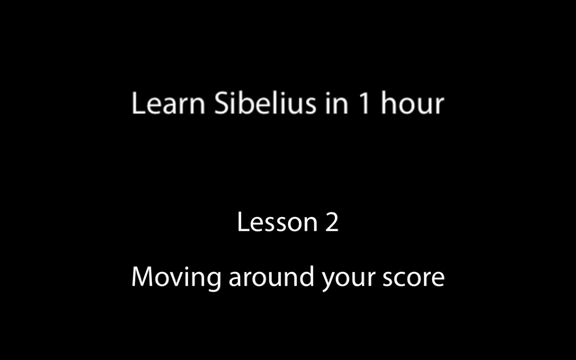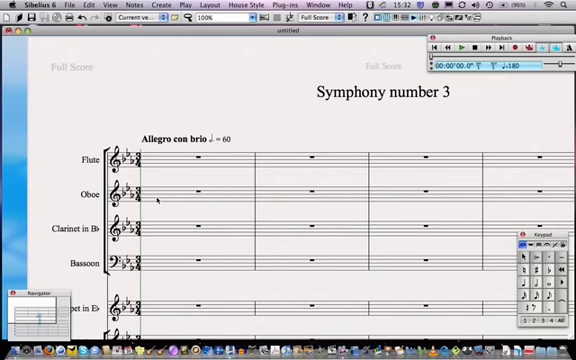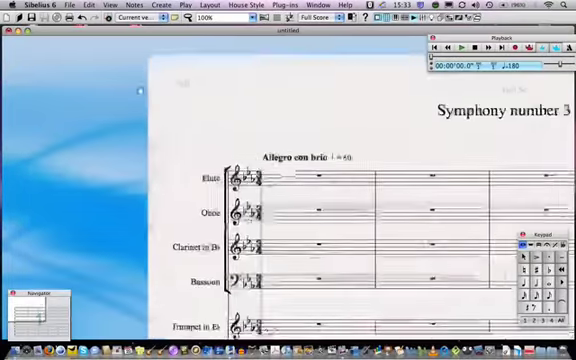Before we put any music into Sibelius, let's learn how to move around the score. When you've got nothing selected, you can click on any blank part of the score, and when you click and hold, the mouse pointer turns into a hand. I can now pull a piece of paper around like it's a piece of paper on my desk.